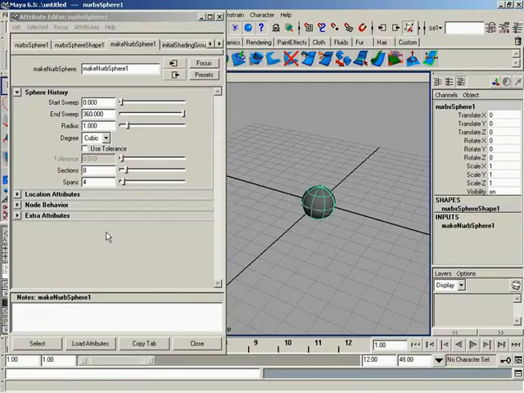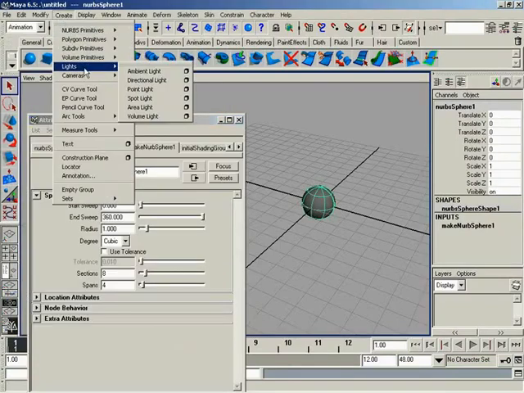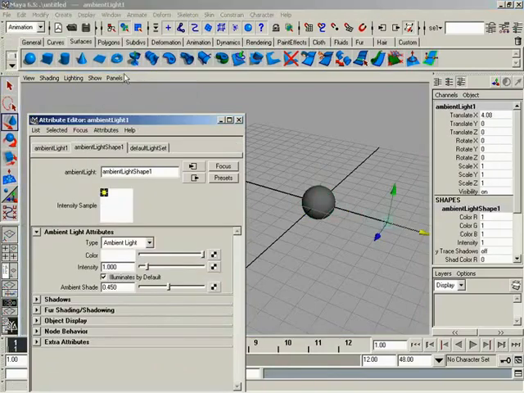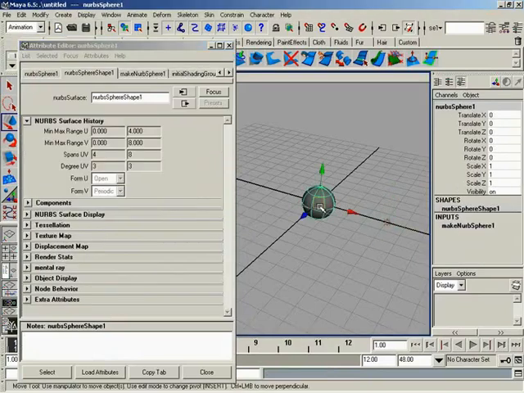So as you select between objects, for instance, if I was to create a light, and we'll just do an ambient light real quick, and move this guy over, take a look at this. Attributes, completely different looking than what we see when we select the sphere. So what attributes you have access to are going to be dependent on the type of object you have selected.